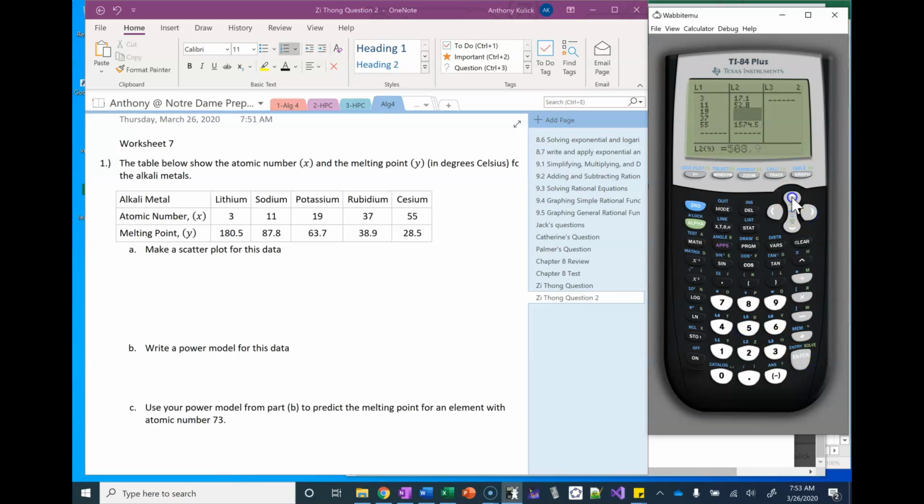And then I'll go ahead and put my y coordinates into L2. I'll do the same thing, move my cursor so it's on the L2, press the clear button and the down arrow, and then just type in the values. So there's that. And then I'll exit out of here.